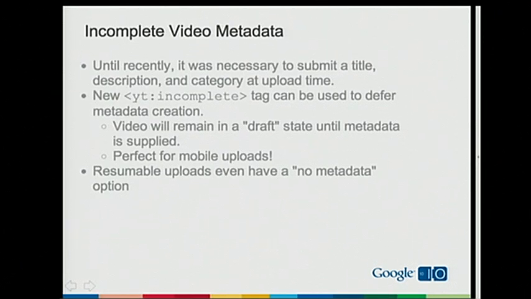What that means is your video won't show up in searches until you've gone into the website and updated the metadata or updated it through the API. But the video itself will still be uploaded and it will be accessible. So yeah, this is really ideal for situations where typing in the metadata would be painful for the user. And another good reason for resumable is you even have the option to send us absolutely nothing. So you can just send a totally empty body and we'll take it and treat it as incomplete.